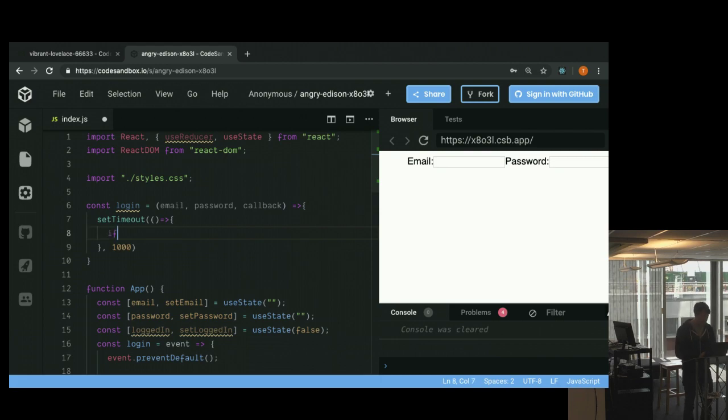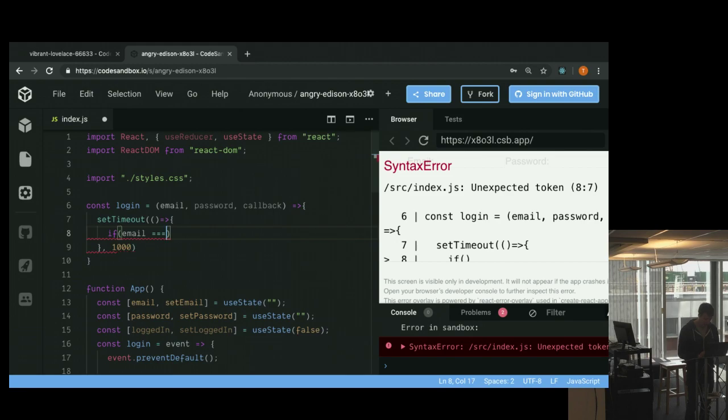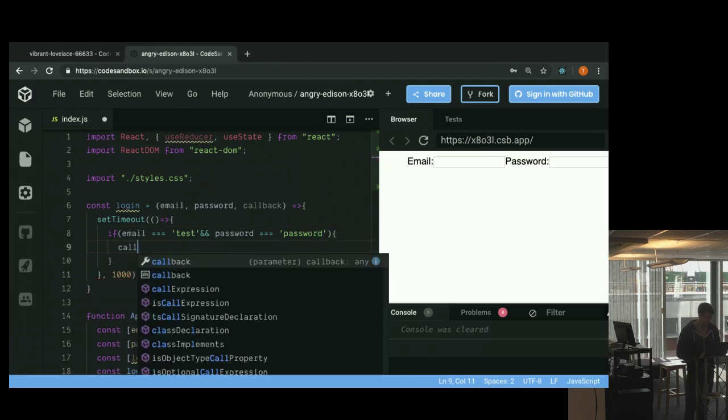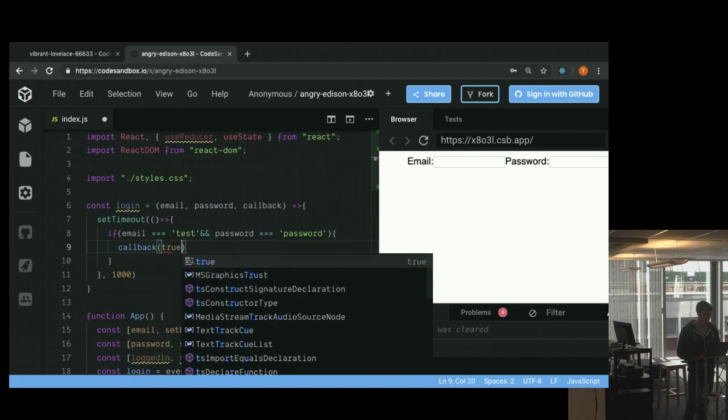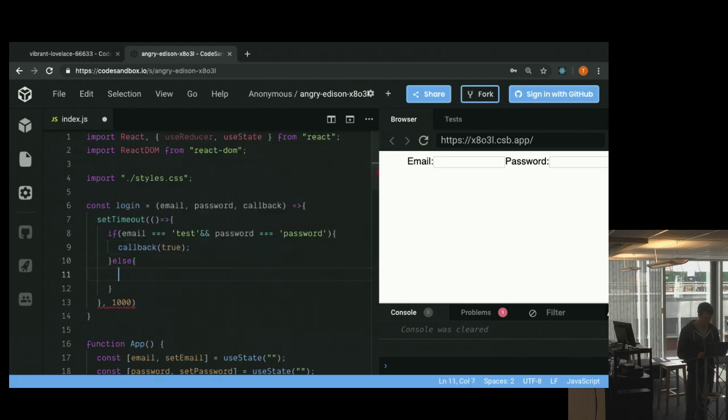Once 1 second has passed, I'm going to check if the email that was passed in equals test, and I'm also going to check if the password equals password. So if I've been given those two credentials, then I want to call the callback with my value true, meaning they are logged in. If they don't pass those two credentials, I want to call my callback with the value false.